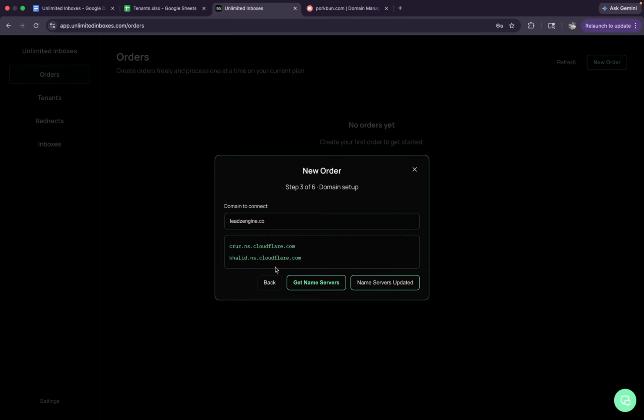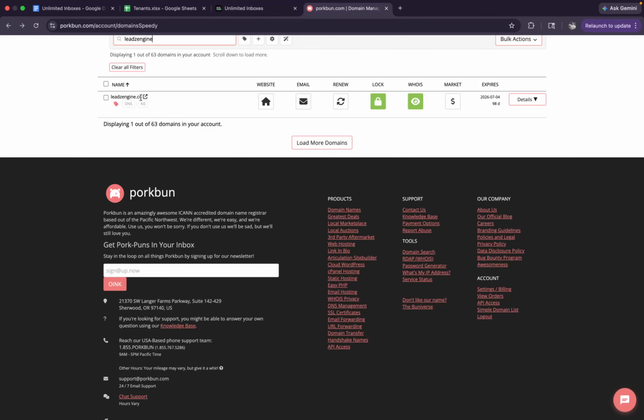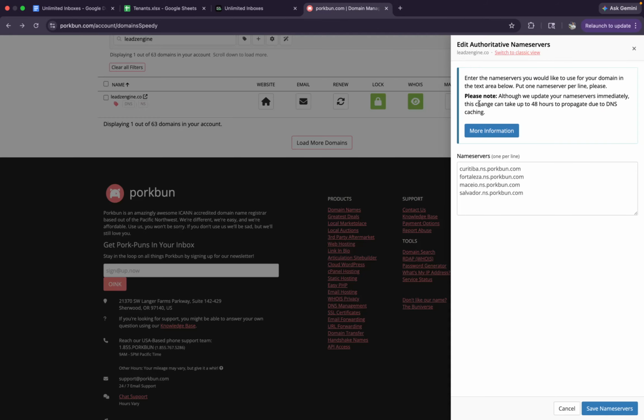You're going to get different name servers over here every time, and you just copy them and come to the place where you can edit your name servers. Every domain registrar has a place where you can change the name servers. It's going to be different on every registrar, so you can just ask ChatGPT or Google how to change name servers in your DNS registrar. Hosting it's different, Porkbun is different, Namecheap it's different, but it's very simple. You just come to a place where you can change the name servers and then paste them.